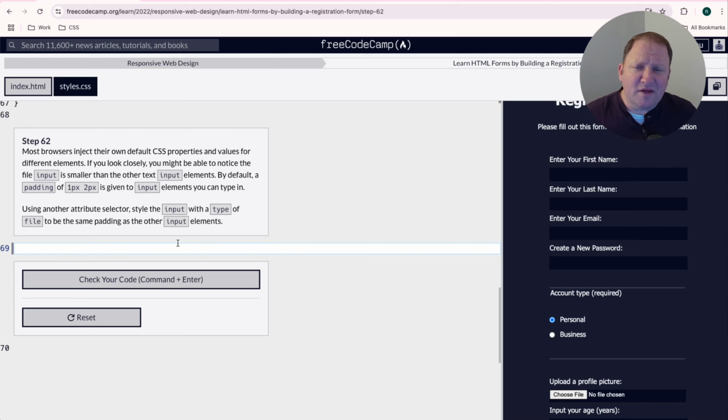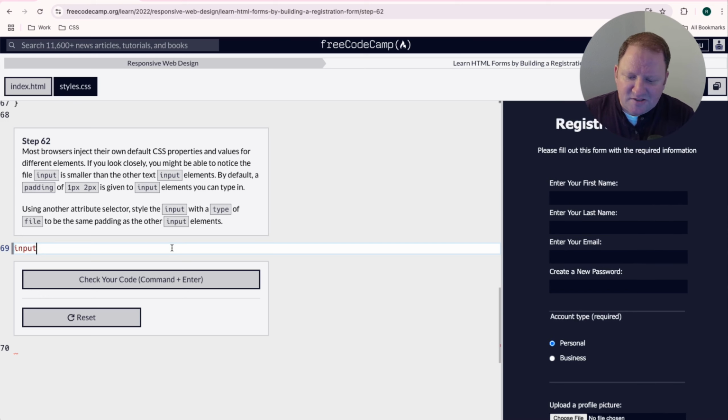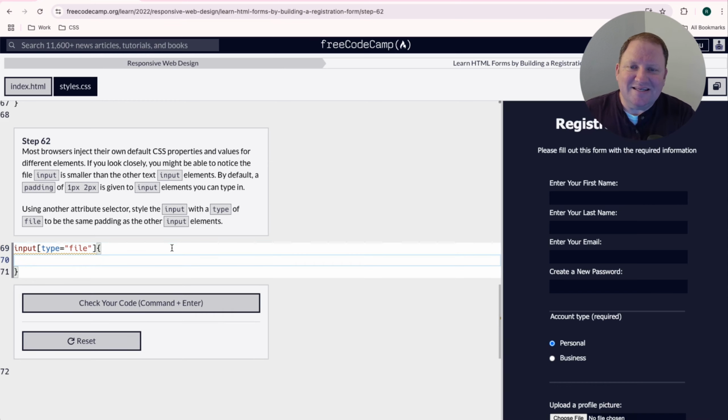And the way that they want us to target this element is by utilizing the attribute selector. So we can go input, and then this is where we want to use those square brackets, remember from the previous lesson. And we want the type, we want to set that equal to file. So it gave us a little bit of a hint on there. And then the next thing it says is to do the very first part of this, which is padding. And we want to set that to 1 pixel and then 2 pixel.